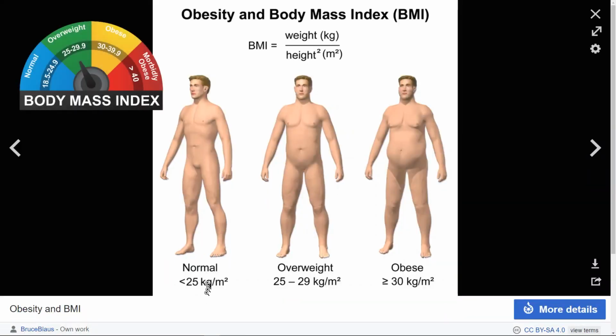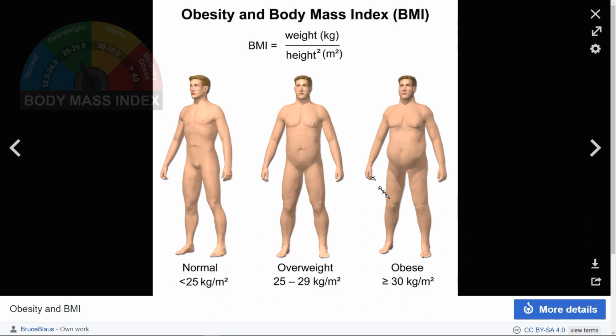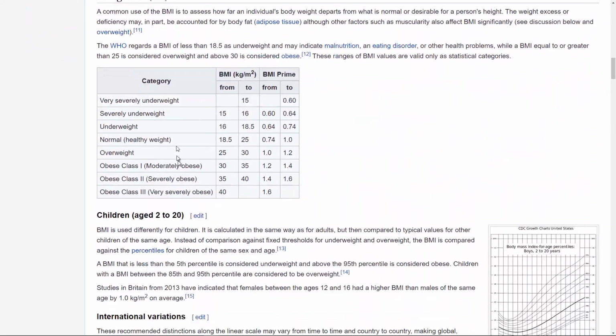So under 25 kilograms per meter squared, you are normal or normal type of body. From 25 to 29, you are overweight, and equal to or more than 30, you are obese. Let me just show you below here the categories.